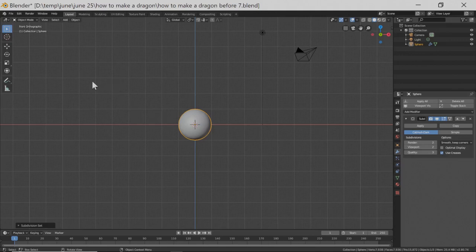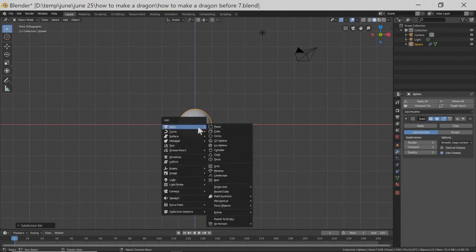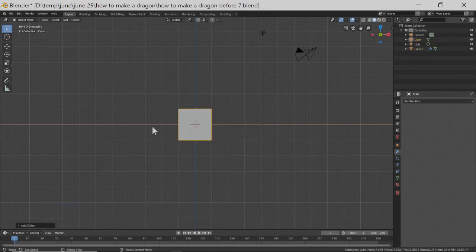If you look to the upper right, you can see we're in front orthographic view. That's where you want to be. What we're going to do now is hold Shift and press A. This brings up our Add menu. I'm then going to select a cube to bring a cube in.